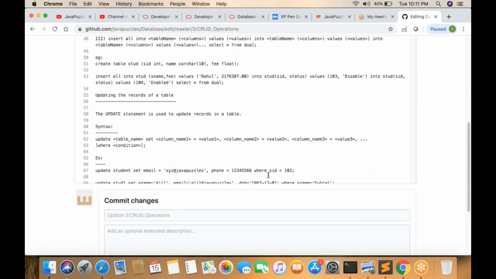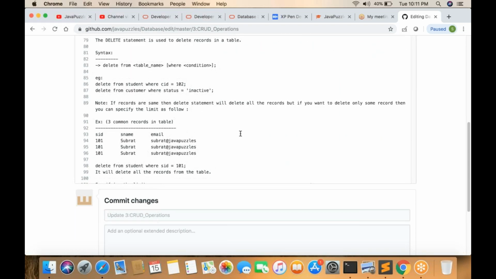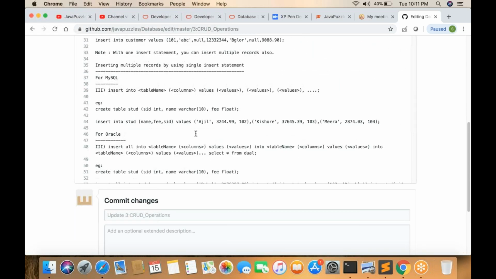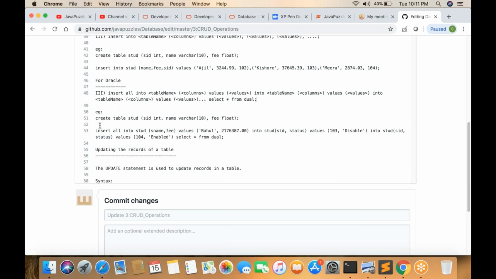Okay, now we'll see. See here, insert all into table name, columns, values, and all the values into table name, columns, values, and all the values. And at last you have to write select star from dual. So this is the example: insert all into student table, these columns, values, and all the values. But this syntax is more dynamic. Every time you can insert uniquely.